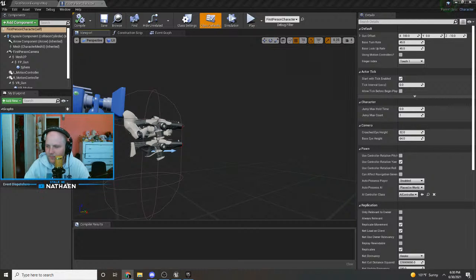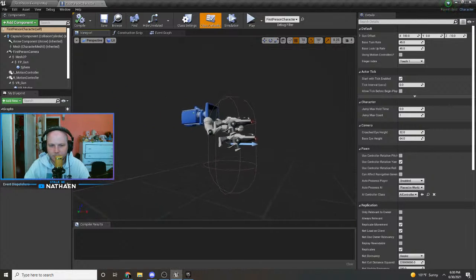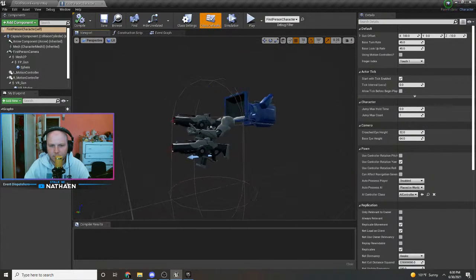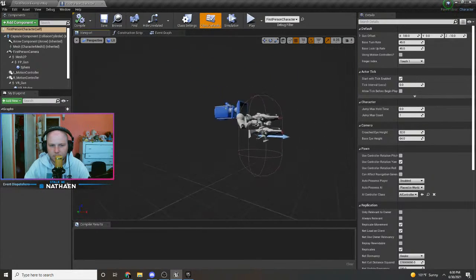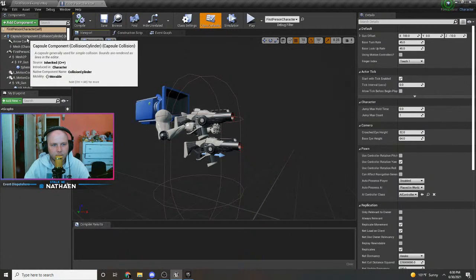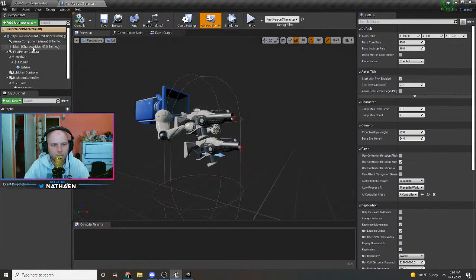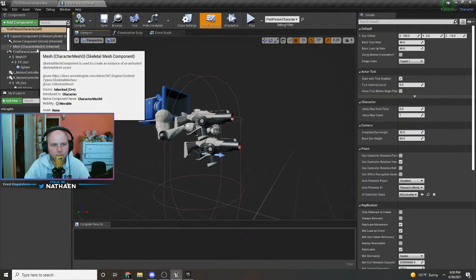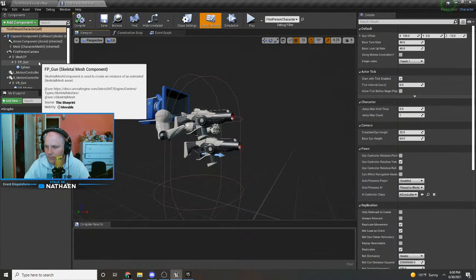We can see what makes up our first person player character. We can see the camera, the capsule, the mesh. You can also see those here in the components tab. You can see our capsule, our arrow component, our mesh, which is currently empty because we added a mesh directly under the camera, and a weapon.